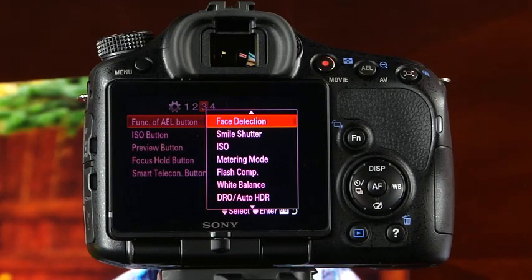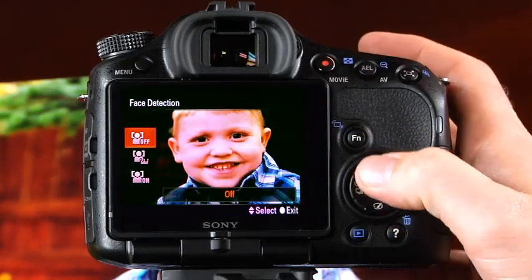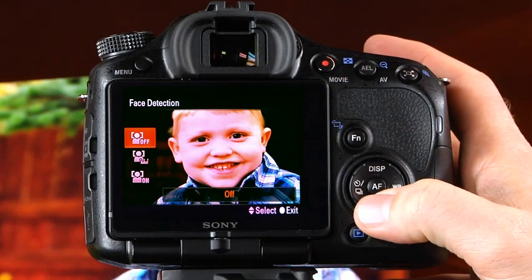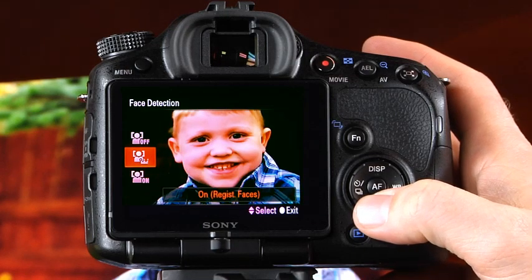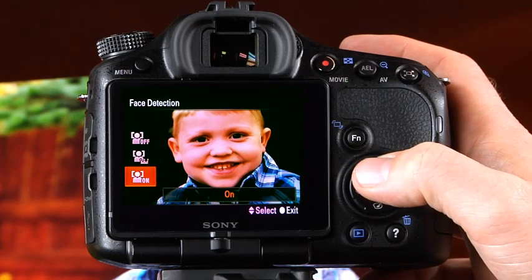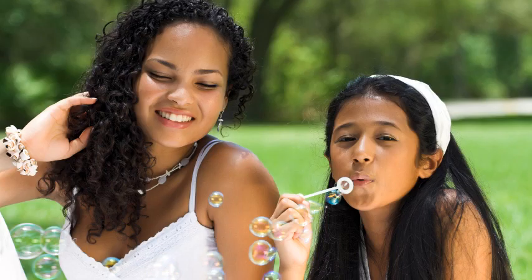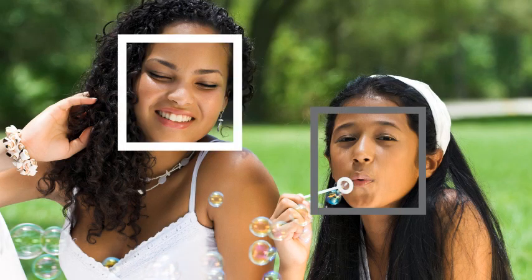Next, there is the face detection option. With this selected, the camera will bring up the face detection settings when the button is pressed. You can choose to have face detection off, on with face registration, and simply on. With the face registration setting, you can register faces in the camera's menu system. Then, when you're taking pictures, the faces that have been registered will have priority for focus.